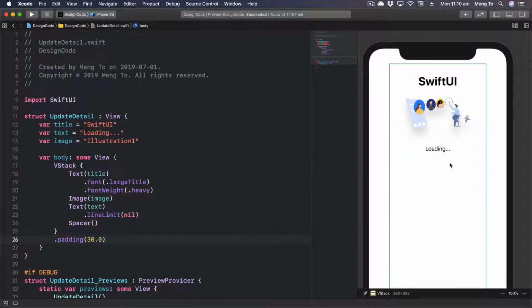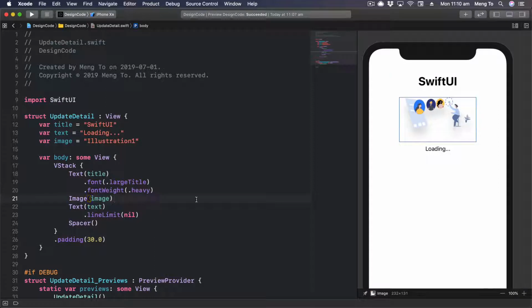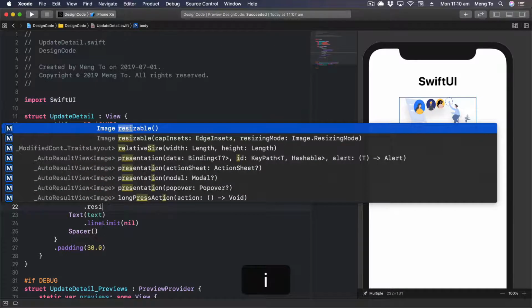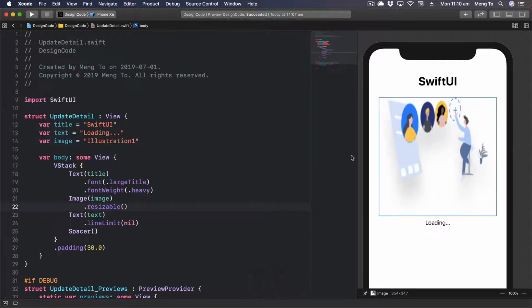Oftentimes, you're going to find yourself in a position where the content is not necessarily realistic, because the text might be a lot longer than this, and the image might vary in size. So what you can do is have one of these elements take the full width. Usually it's the text, but in this case, we can also make it so that the image is the one. For that, we're going to use resizable. And now you can see that it's taking the full width of the screen.